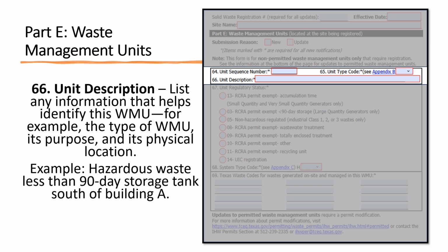Number 66, Unit Description. List any information that helps identify this WMU. For example, the type of WMU, its purpose, and its physical location. Here's an example. Hazardous waste less than 90 days storage tank south of Building A.